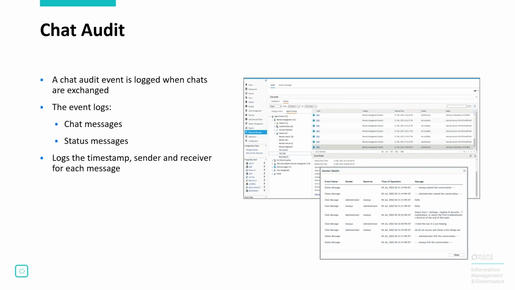As mentioned, in audit we've got the chat log as well, so it will tell you that there's been a chat session to a specific user. That's added as an audit event, so you can enable that with your audit events in your configuration screen.